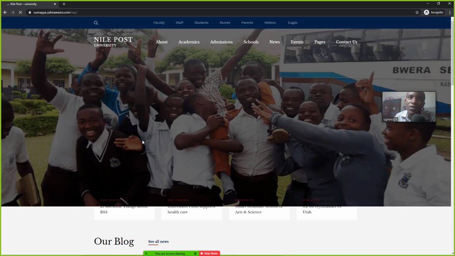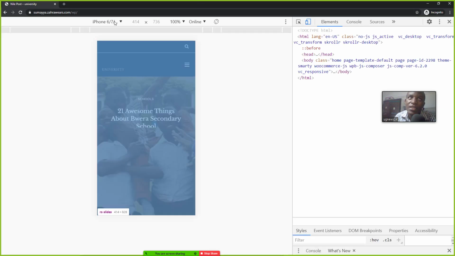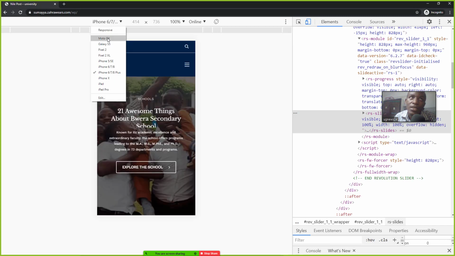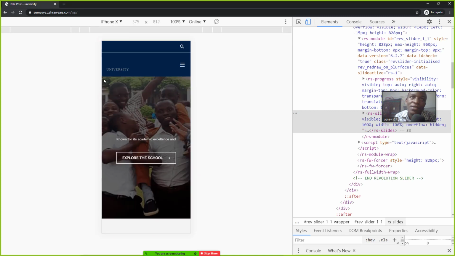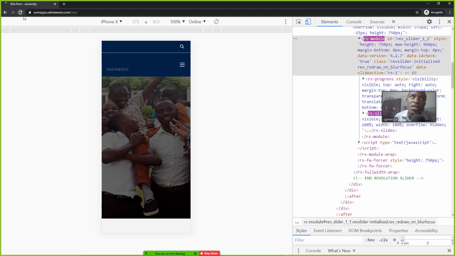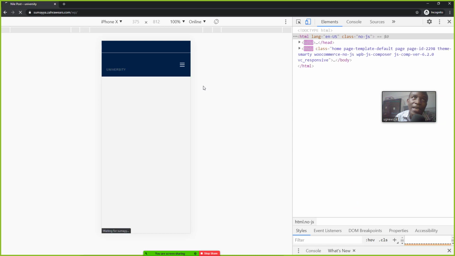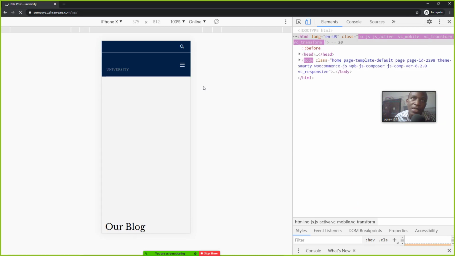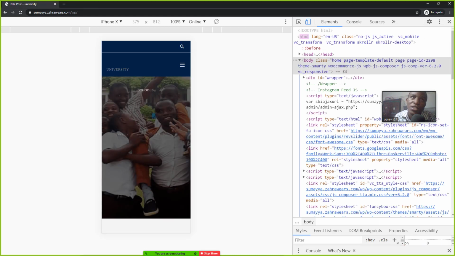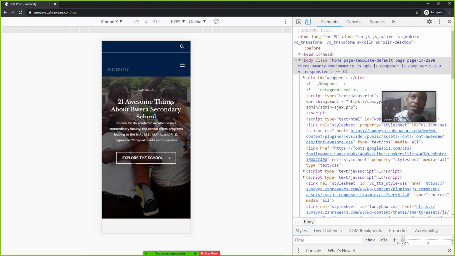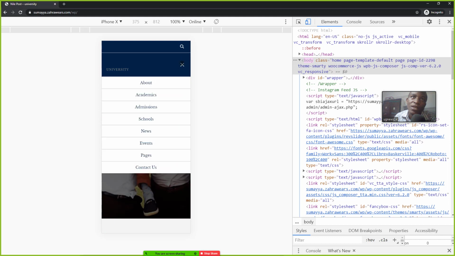When I click on inspect, I'll select any gadget that I want to look at. For example, if I want to see how it looks on iPhone X, I click on it and then I refresh, and our website will look like this on iPhone X so far. Remember, I've not finished it. So it will look like this on iPhone X, and someone can scroll, and our menu can simply look like this. Okay, that's our menu.